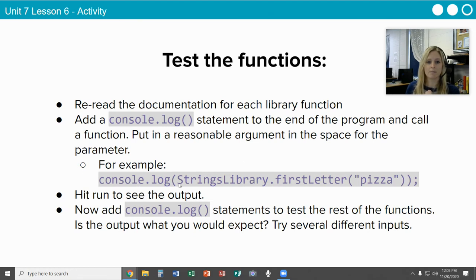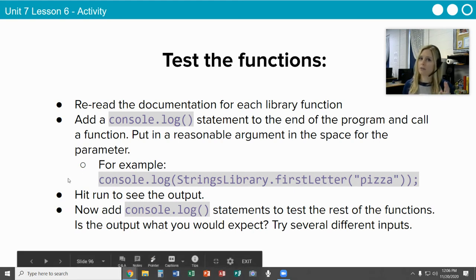Here's an example. If I want a console log, as soon as I write console log, then I'm going to write the name of the function that I want to call. So here is the whole one. You should be able to drag that over in Code Studio. And then here's what you're going to put as your argument that is going to be processed through that parameter. And then hit run to see the output. And then do that with all the rest of the functions. You want a console log statement for each of those. I believe there was 4 functions.